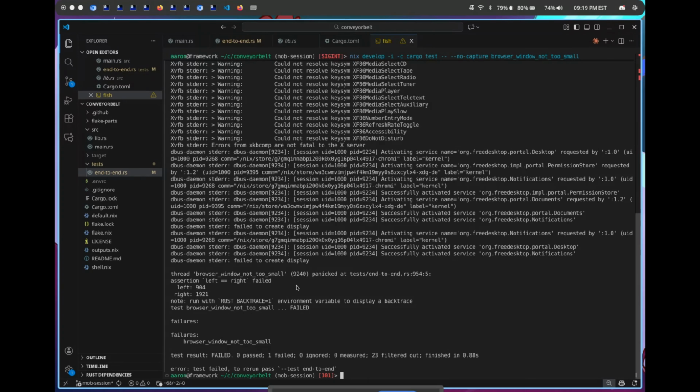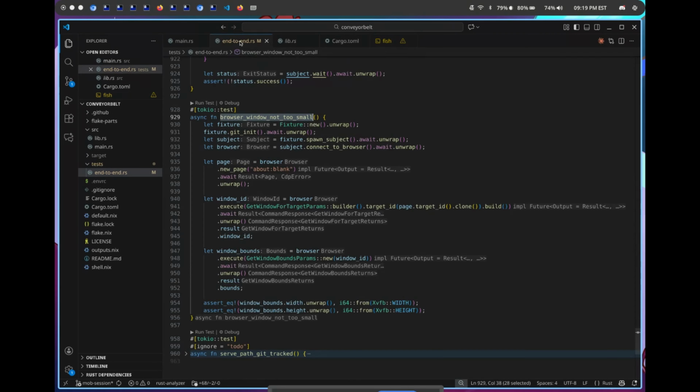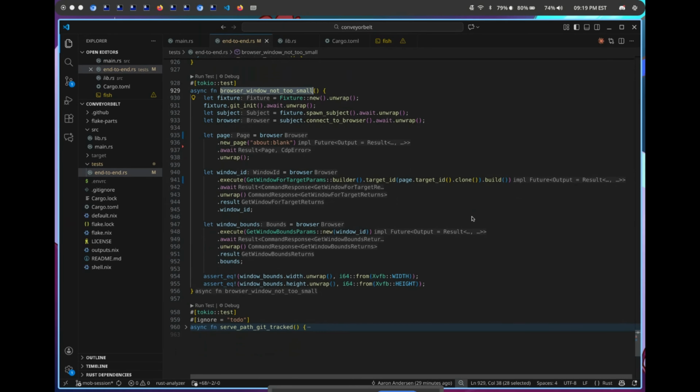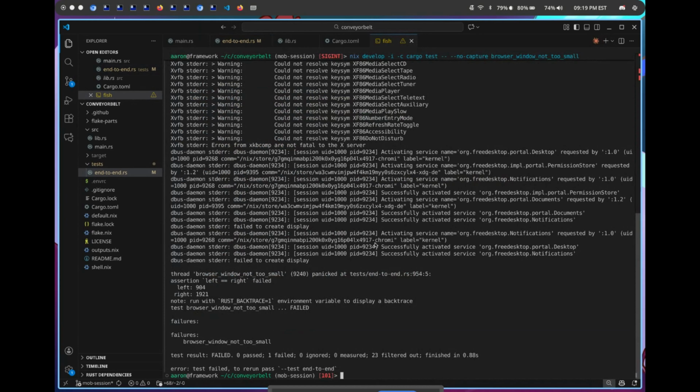Okay. Assertion left equals right. Oh, we have it. Hey, look at that. That's great. We're actually there. So apparently it's not a maximized window.